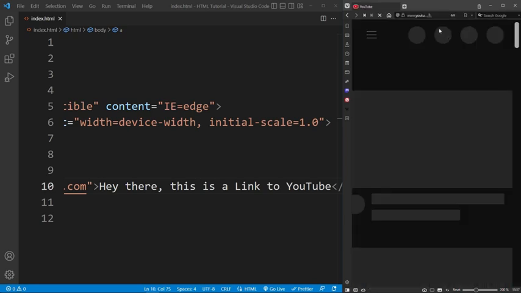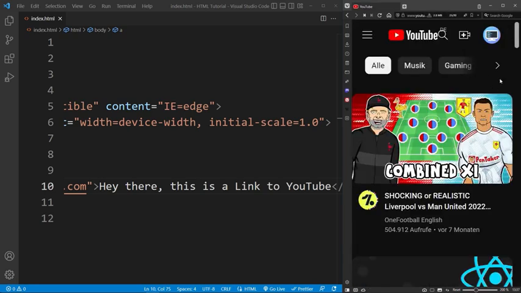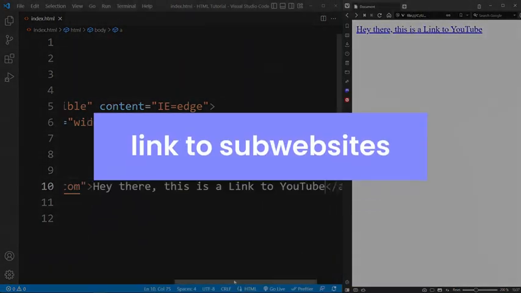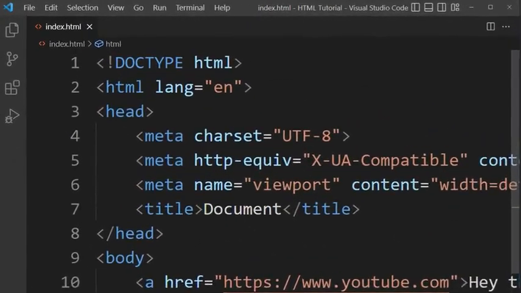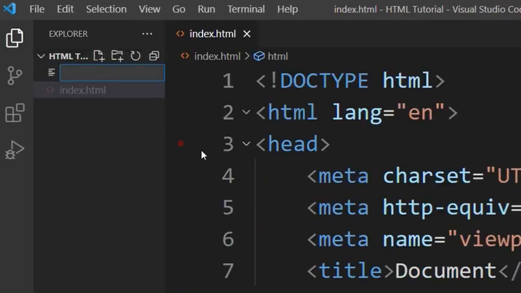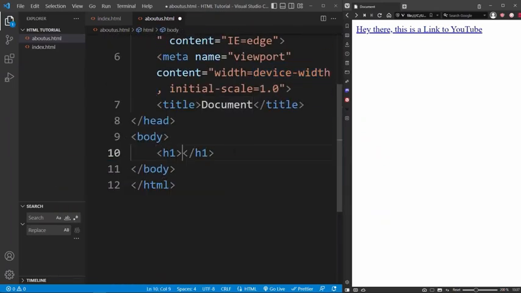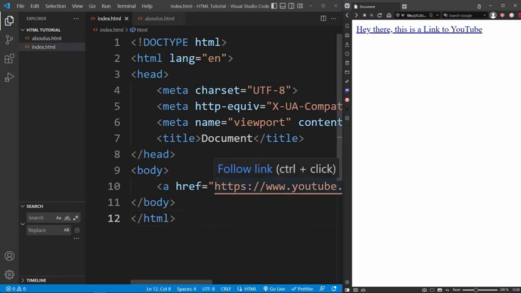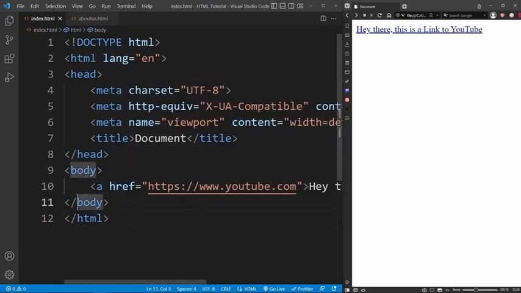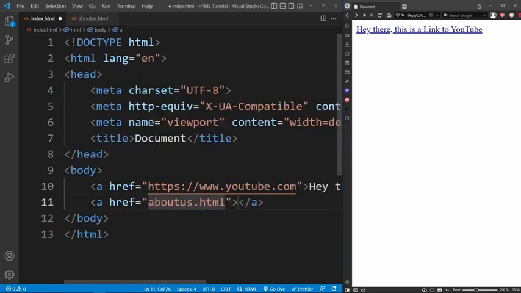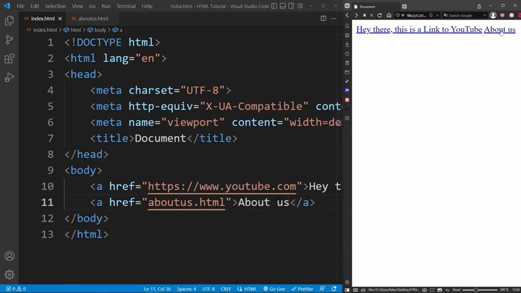This anchor element is actually very important when you create a big website with multiple sub-websites. In your project folder, you can create another HTML file, for example, aboutus.html. Now generate the basic HTML structure and the h1 heading About Us. This is now a sub-website. On the main website, index.html, you can create another anchor element and refer to the aboutus.html file inside the href attribute. This link will now take me to the About Us page.